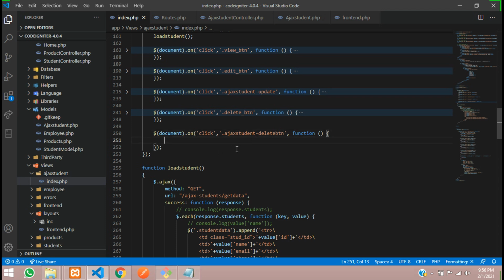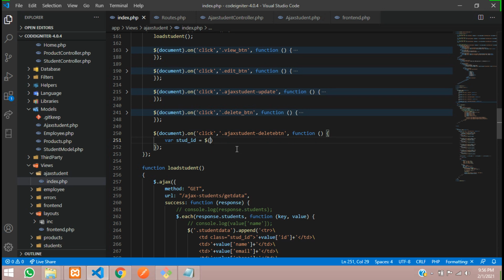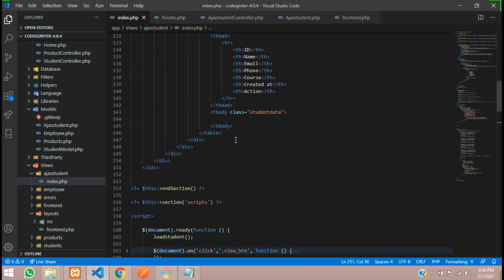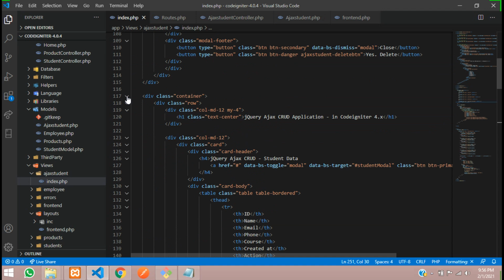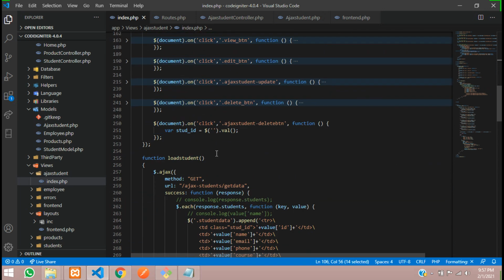So let me just alert the data first. Let's create one variable called student underscore ID is equal to dollar, and you're going to get the value, dot val. So what value are you going to get? Let's go to your model. Let me just minimize this also, table. This is your delete model. Inside this you have given that input where the delete ID is. You're going to call this value inside this. So you are using the ID, give a hash, and then your data will be over here.